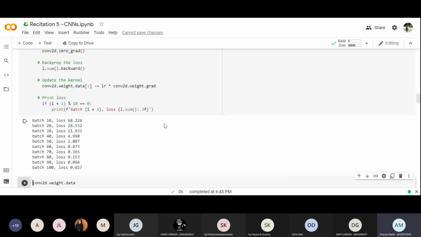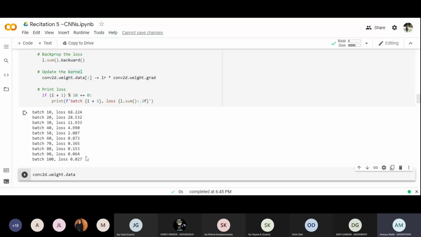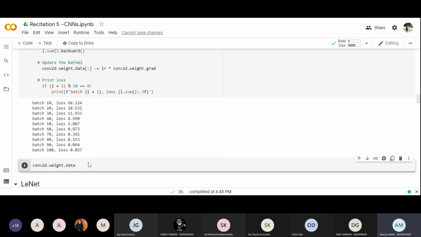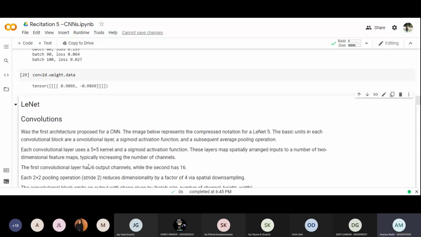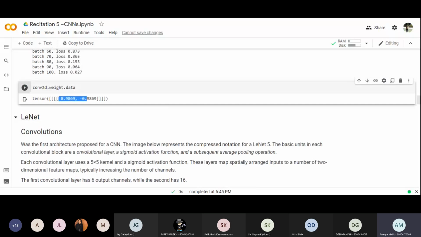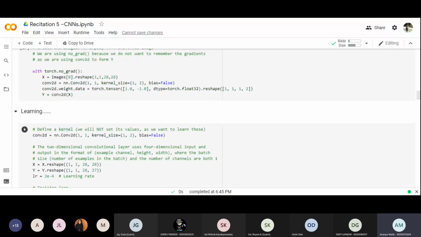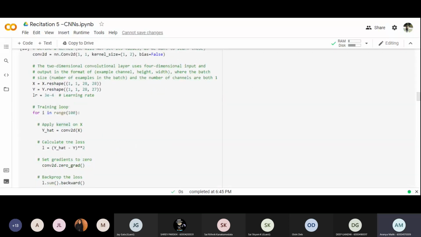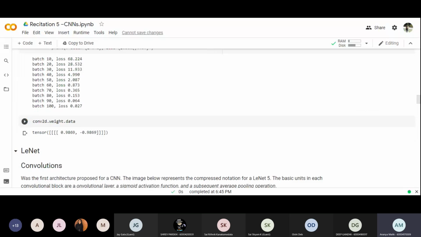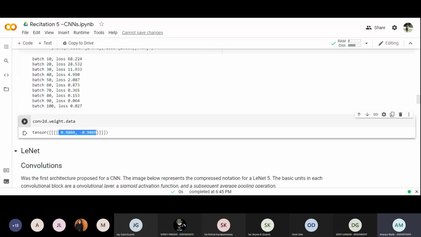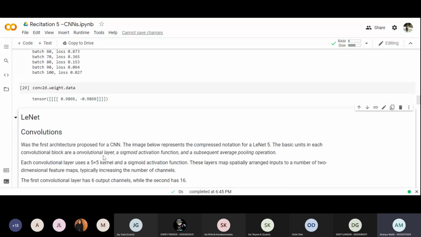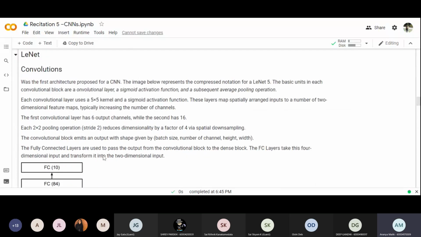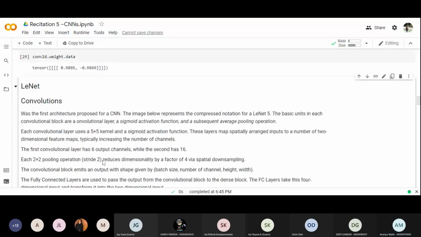So we see it starts from 68 and goes down to 0.027. And you see, the tensor learns almost correctly what our expected value of the kernel was. We wanted it to be 1, -1 as the value for edge detection, and we're able to get something pretty close, 0.98 to -0.98. So it's a pretty close value. So this was to understand that. Now let's recap what we've done.